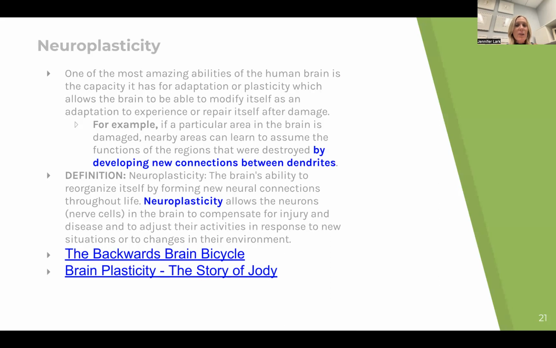For example, if a particular area in the brain is damaged, nearby areas can learn to assume the same functions of the regions that were destroyed by developing new connections between dendrites. So, neuroplasticity is literally new connections that are being made between neurons in your brain, typically to adapt to function that's going on in the world. So it's your brain's ability to reorganize itself by forming new neural connections throughout life. Neuroplasticity allows neurons in the brain to compensate for injury and disease and to adjust their activities in response to new situations or to changes in their environment.